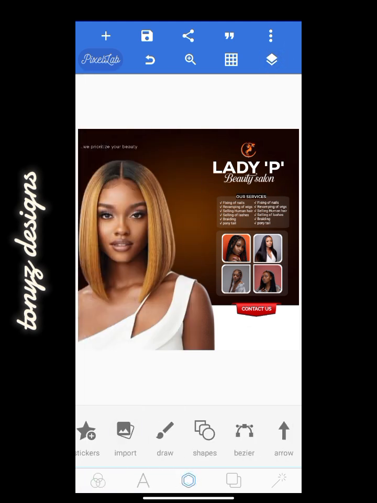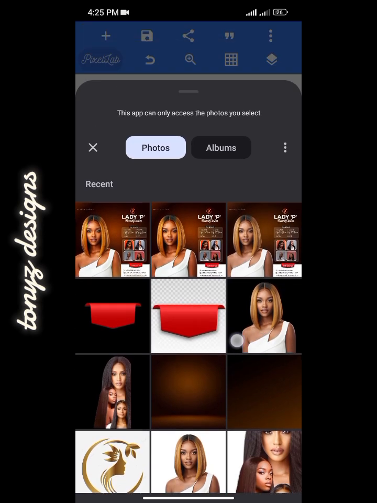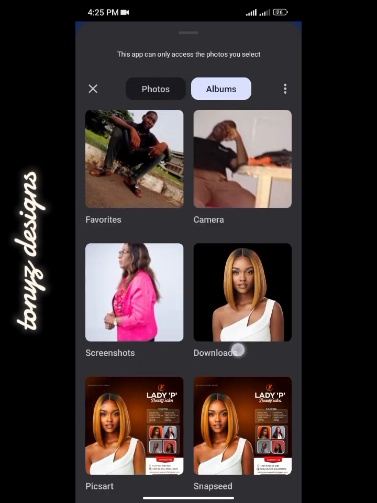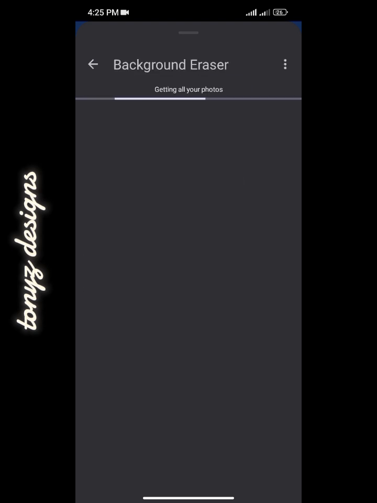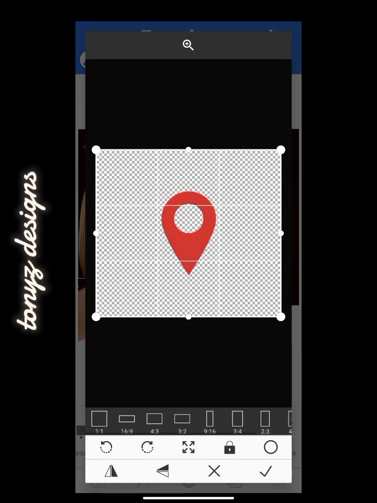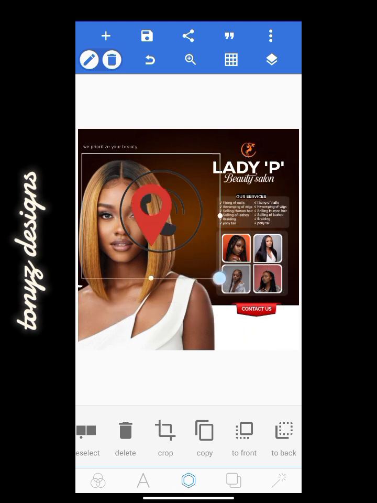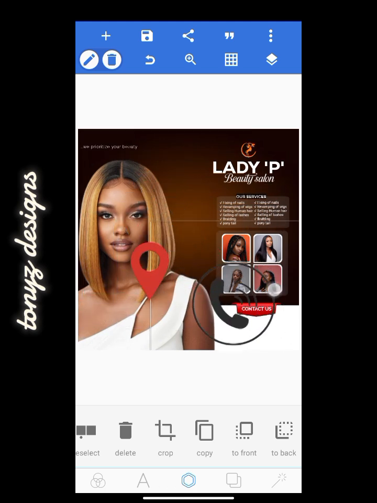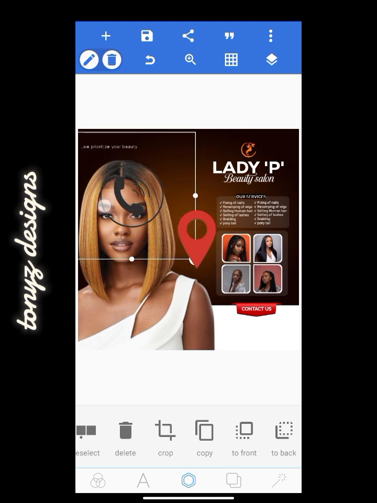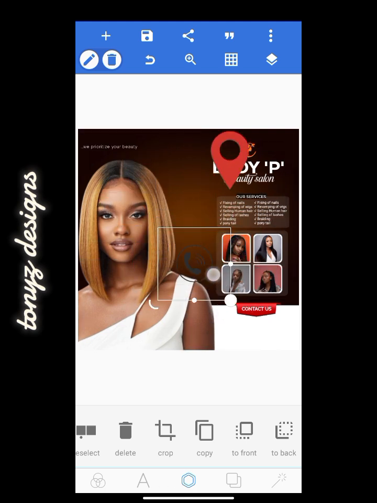So now I'll quickly import a phone icon and a location icon. Okay, so this is it. Now we'll be placing it downwards here. We'll be placing the location icon and the call icon down here. Just reduce the size and we'll place it there.